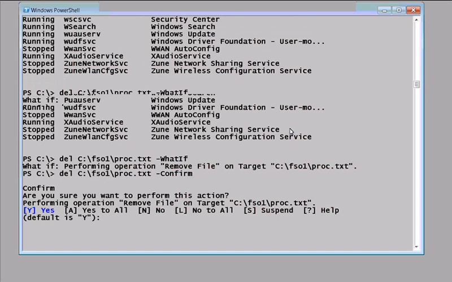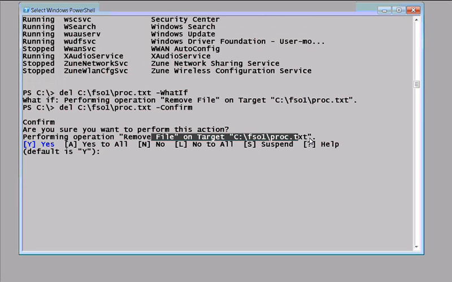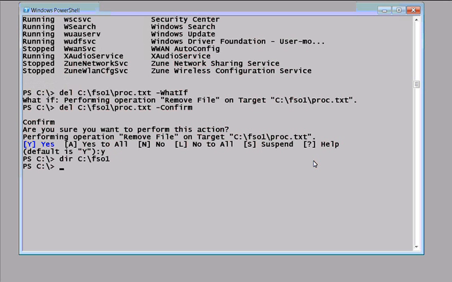Are you sure that you want to remove this file? Yes, yes to all, no, no to all, S for suspend, which is kind of like I'm not sure, and then help. Okay, so the default is yes. I'm going to say yes, and now it's gone. If I do my directory listing, then we can see that there are now no files in that folder.